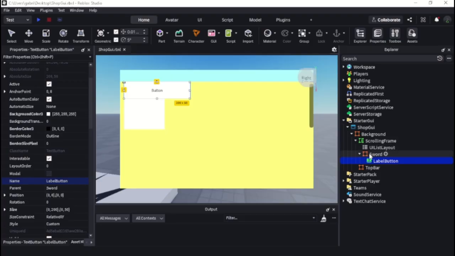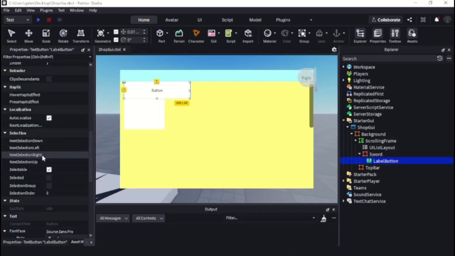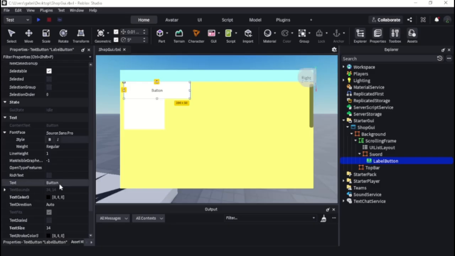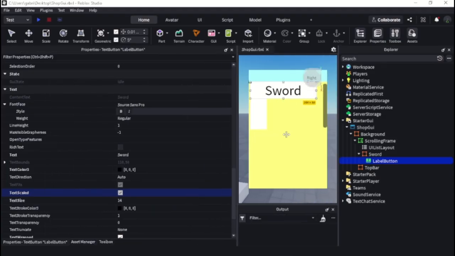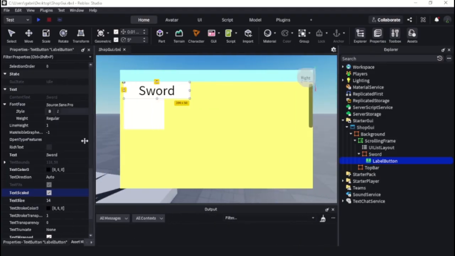There you go. So inside the sword, label button, and then for the text, which is the button text right here, is called button. What do we call this button? Sword. Okay. Took a sec. So we got sword. Make sure that TextScaled is clicked, so it represents any device. And as you can see, it will always stay the same.